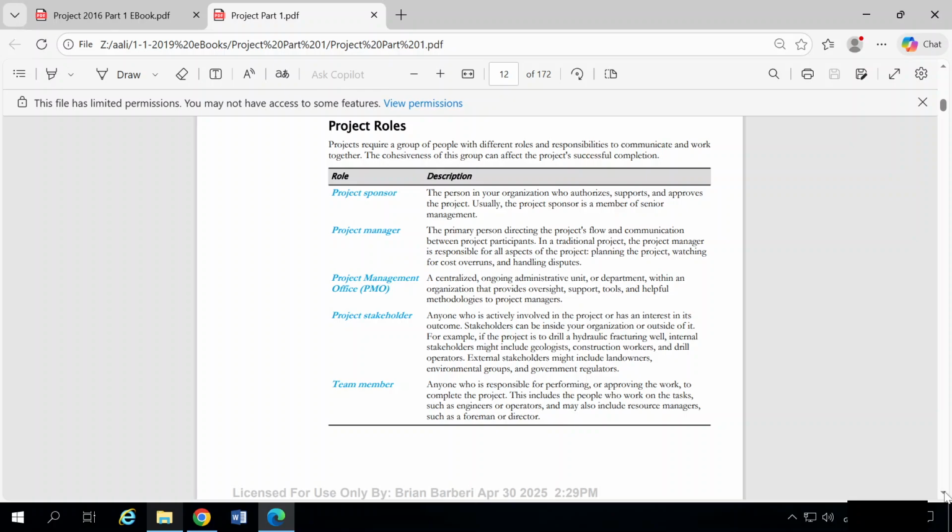And lastly, we have team members. This is anyone who is responsible for performing or approving the work to complete the project. This includes the people who work on the tasks, such as engineers or operators, and may also include resource managers, such as a foreman or a director.